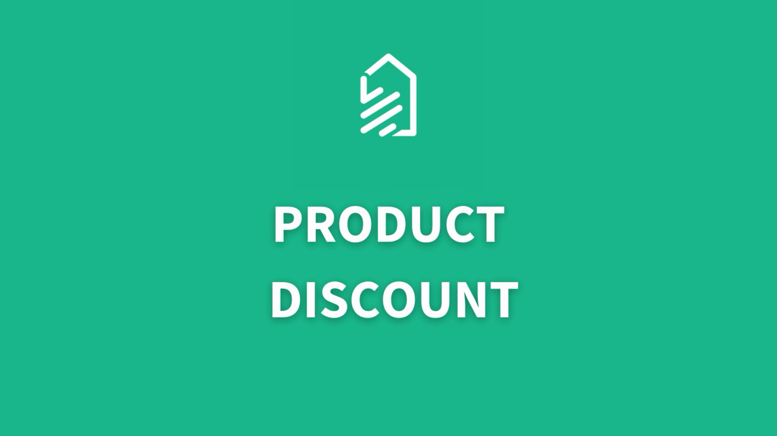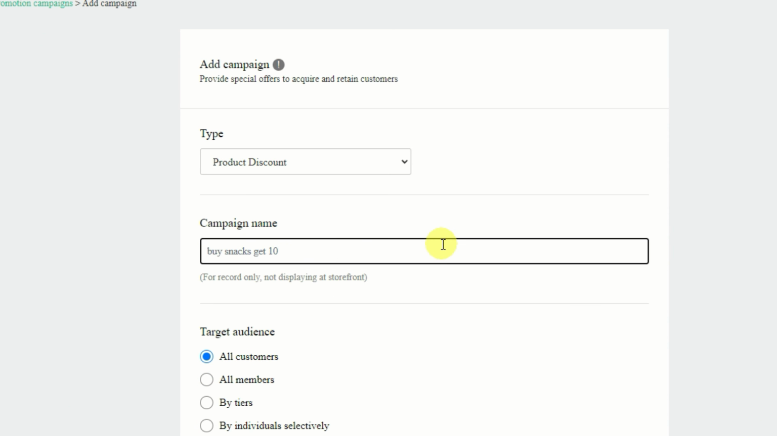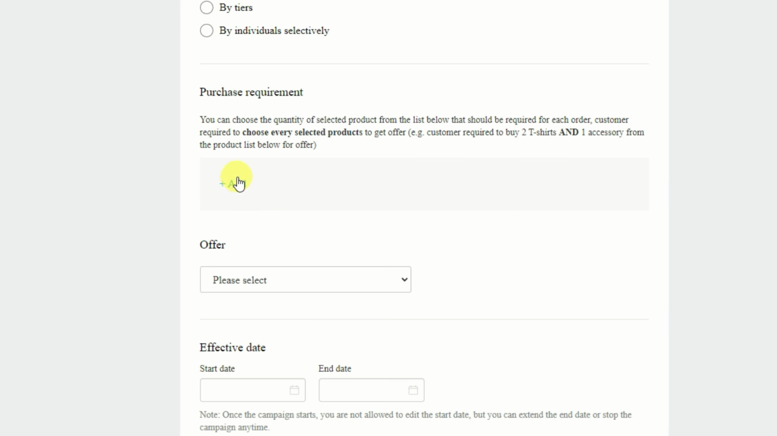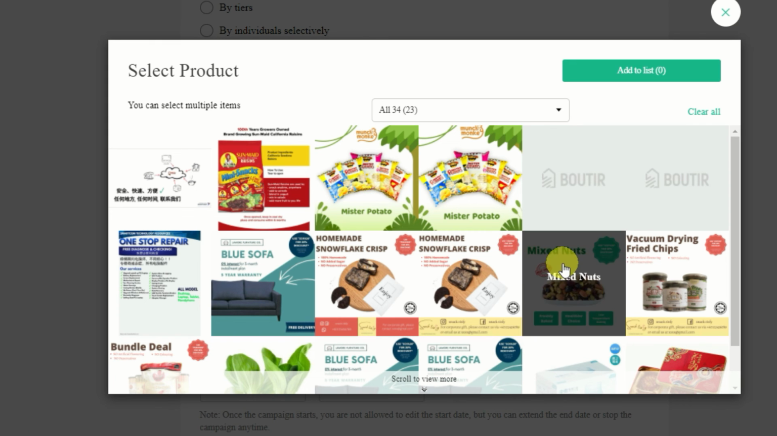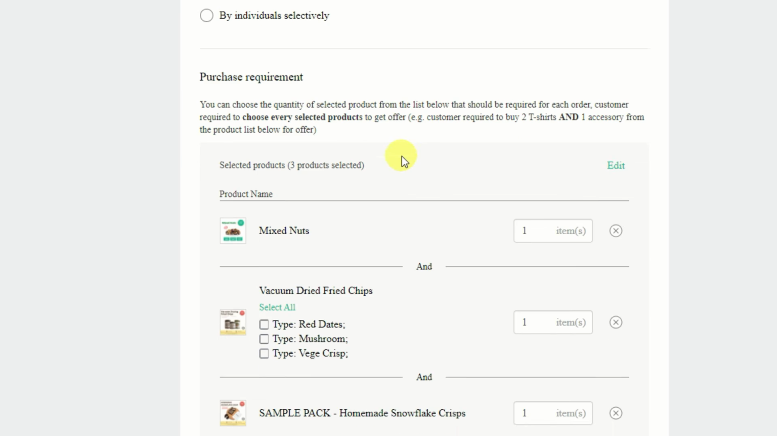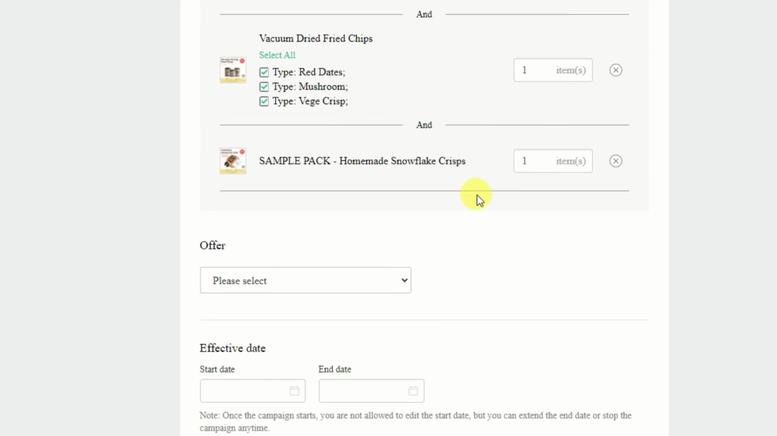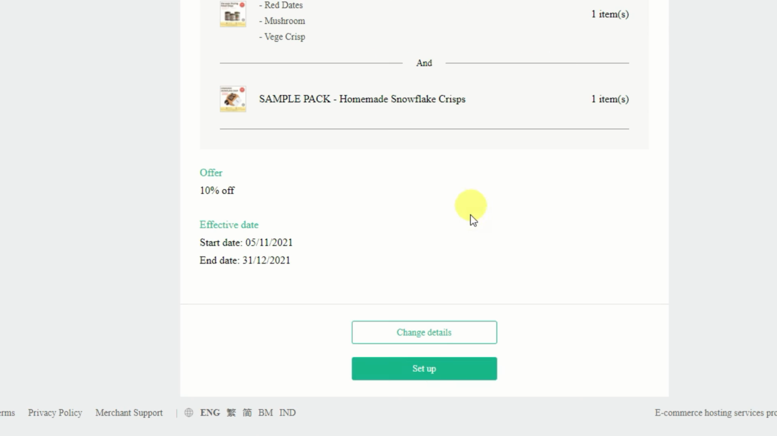Last but not least, for product discount, you can give offer to your customers when they bought your products in bundle. Please note that your customers can only enjoy the discount if bought all your selected bundle products. Once done, click on Preview to see the summary of your campaign and click Setup.